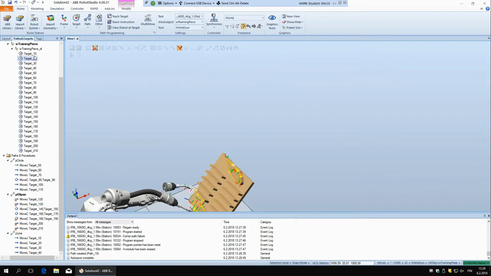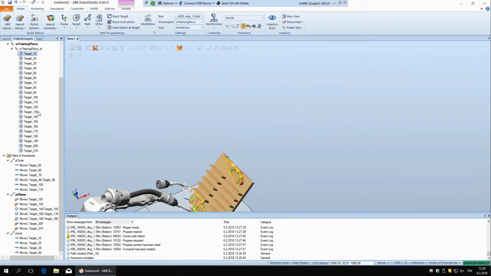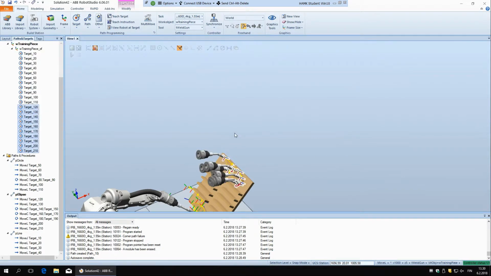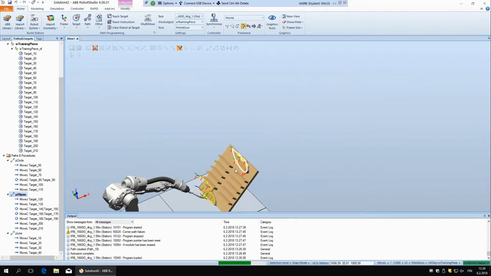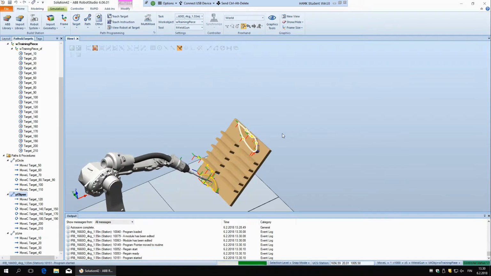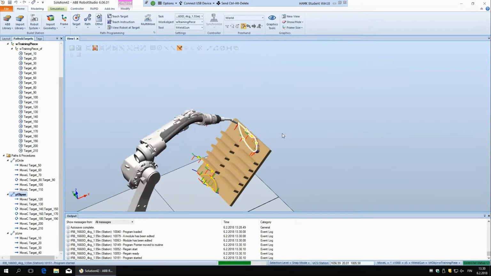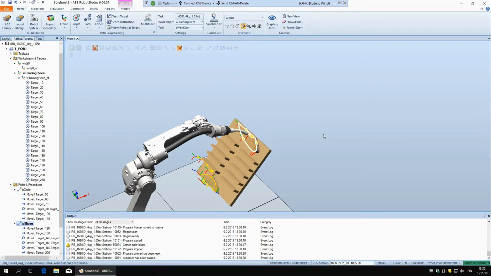But if we just try to copy the orientation of these line ones, so copy orientation, and let's select these last ones and apply orientation. Let's see how, okay, it looks like it should work. So move along path. Okay, that works.